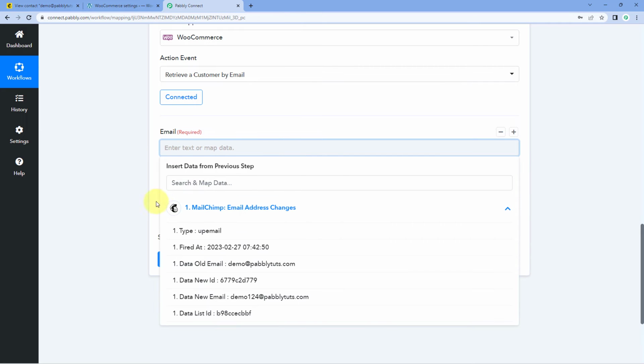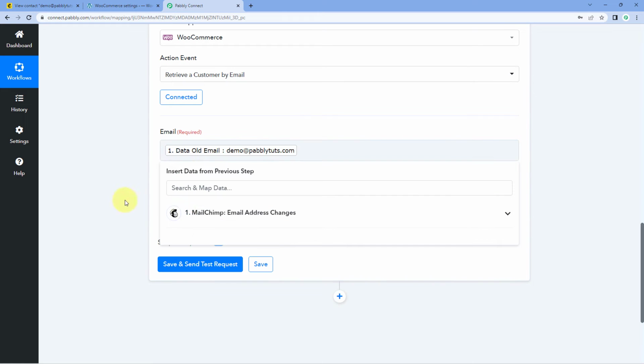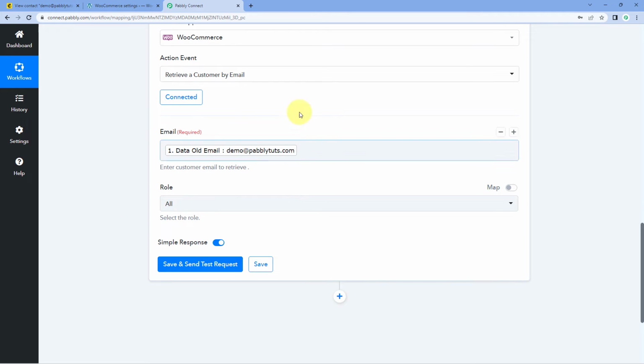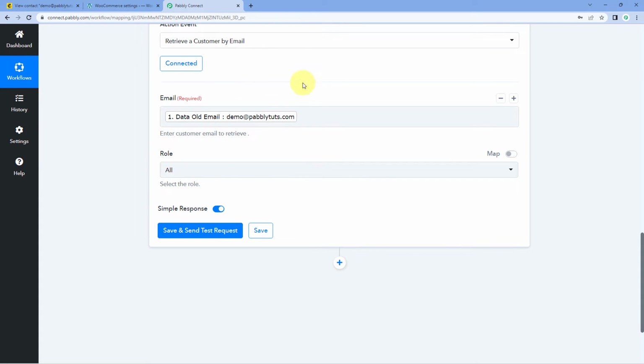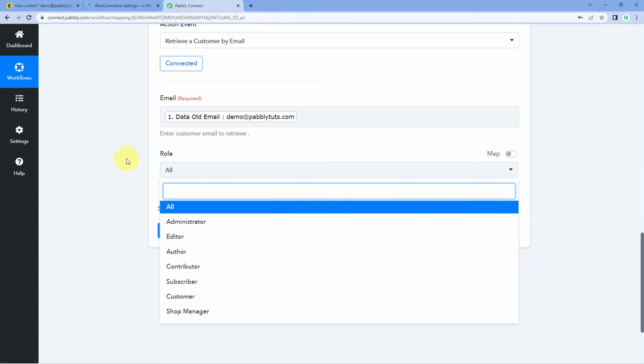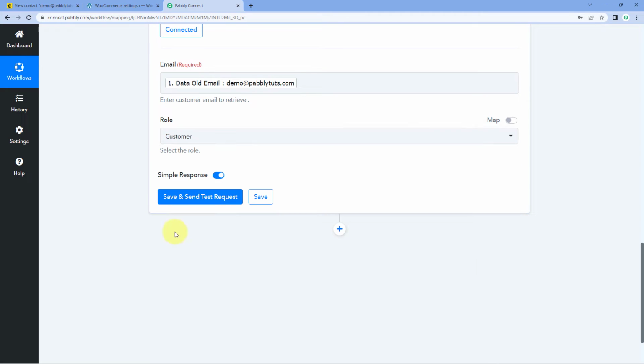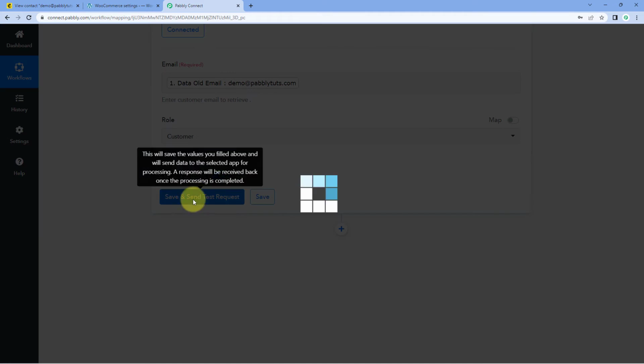Just click here and from the drop down from Mailchimp responses, select the response of old email and map it over here. After mapping the old email, here it is asking us for the role. That is, what will be the role of this particular user, this particular customer. So from the drop down, select customer and then just click on save and send test request.